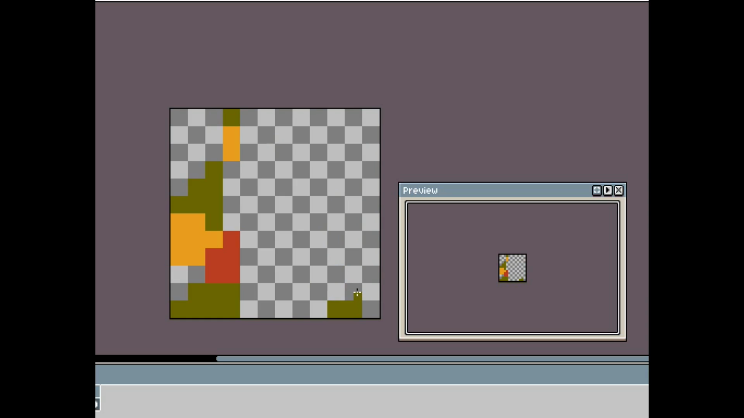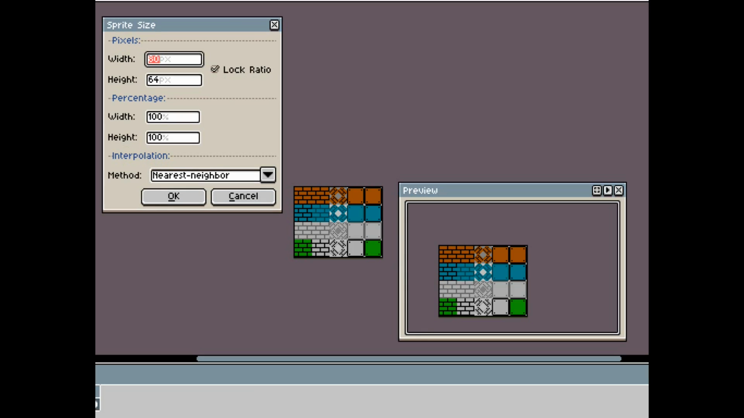I've got a pretty good amount of real estate on the screen, so I think I'll be able to make it work. Another advantage I like here too is that I'm able to just resize these sprite dimensions. So instead of having to go out there and manually redraw each one, I can just change my sprite size.